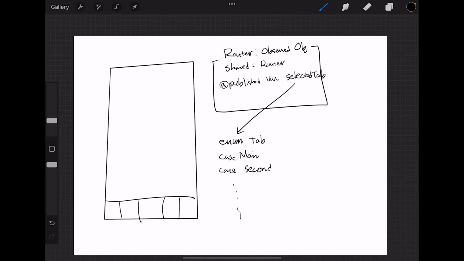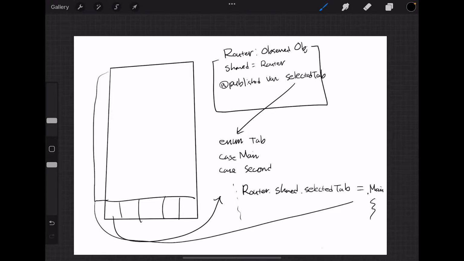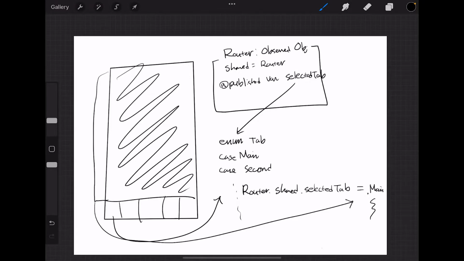And each of these tab actions will actually change router.shared.selectedTab to .main, or second, or whatever. And then, as you know, this main view part will listen to the change of this and display views accordingly.